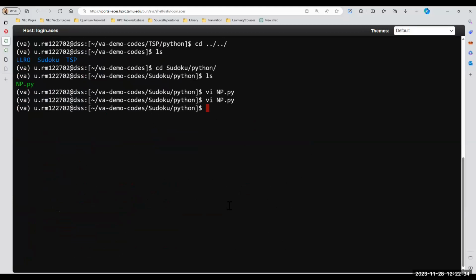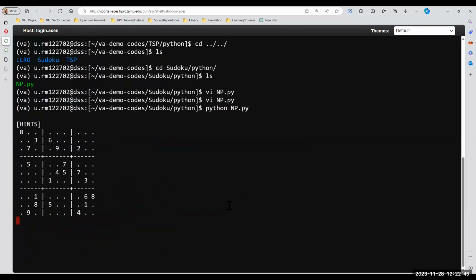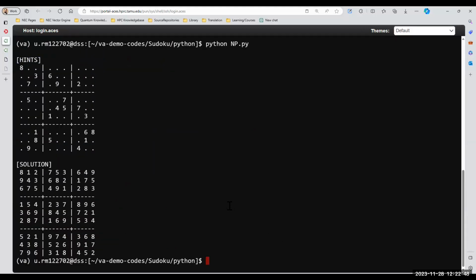Having read through this code, let's run it very simply. Python and the name of the script, and enter. So this was the hint matrix, and that is a solution. A practically unsolvable problem for classical computing was solved in a matter of a second or two by using quantum annealing. So this is the strength of annealing.